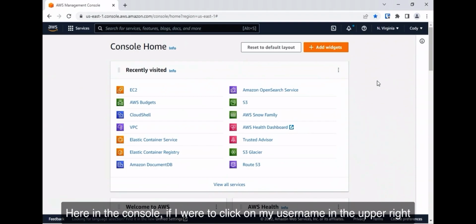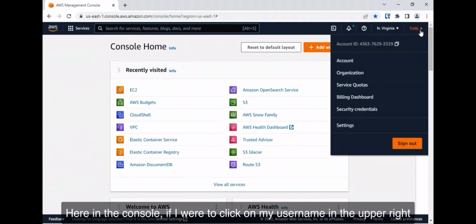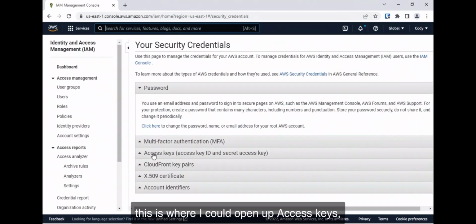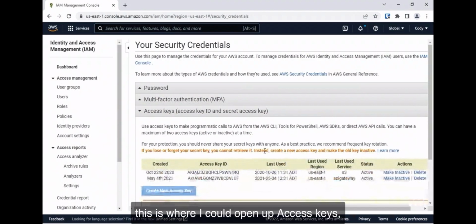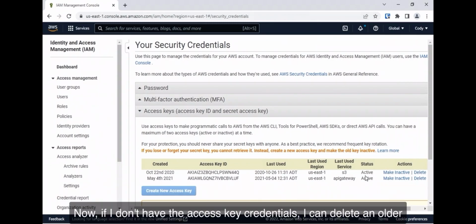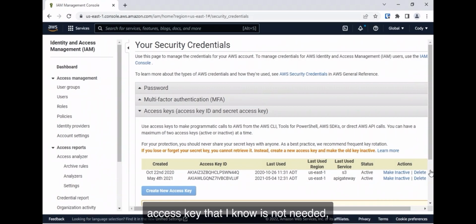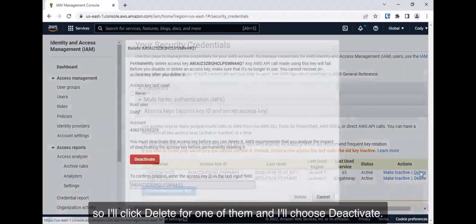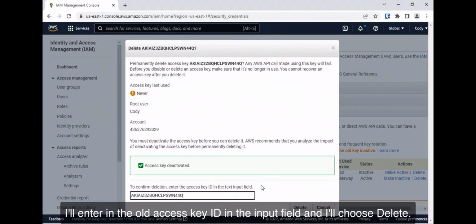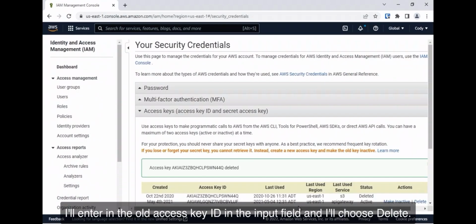Here in the console, if I were to click on my username in the upper right and choose Security Credentials, this is where I could open up access keys, where any existing access keys will be shown. These access keys allow programmatic access to AWS, even through PowerShell. Now, if I don't have the access key credentials, I can delete an older access key that I know is not needed. So I'll click Delete for one of them, and I'll choose Deactivate. I'll enter in the old access key ID in the input field, and I'll choose Delete.